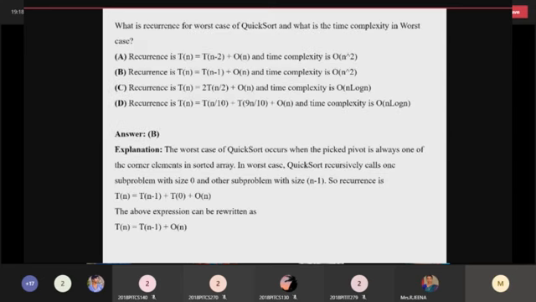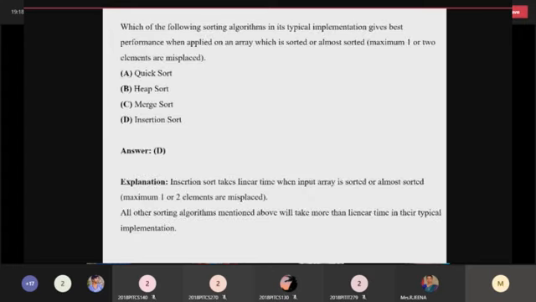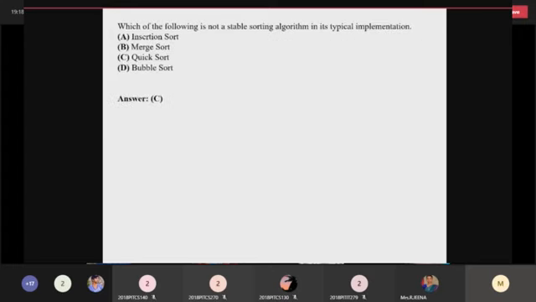Here, what is the recurrence for the worst case of quicksort, where the time complexity is in the worst case? So here the answer is B, recurrence T of n equal to T. Most of the GATE questions are coming from time complexity, O of n, O of n log n. That is what you have to remember, all those steps. Then you will be able to attend most of the questions.